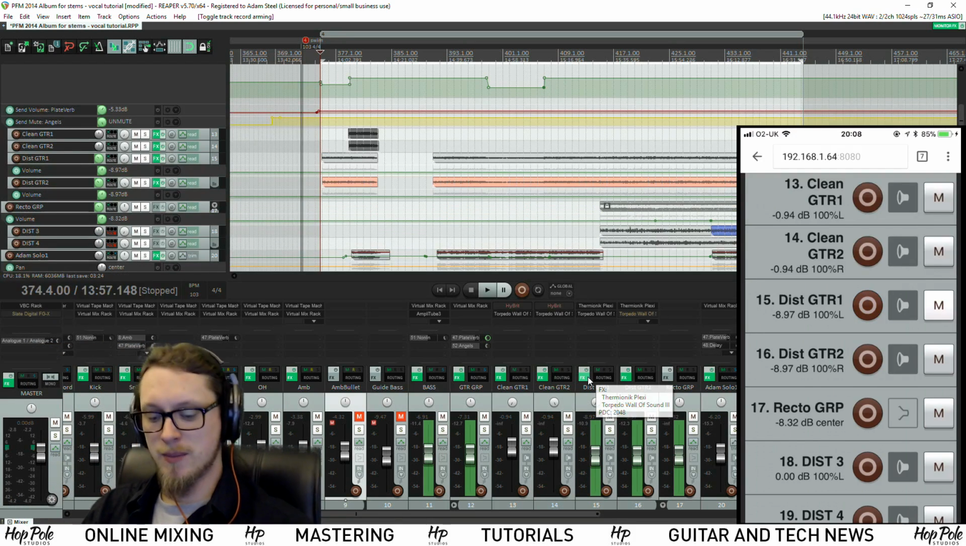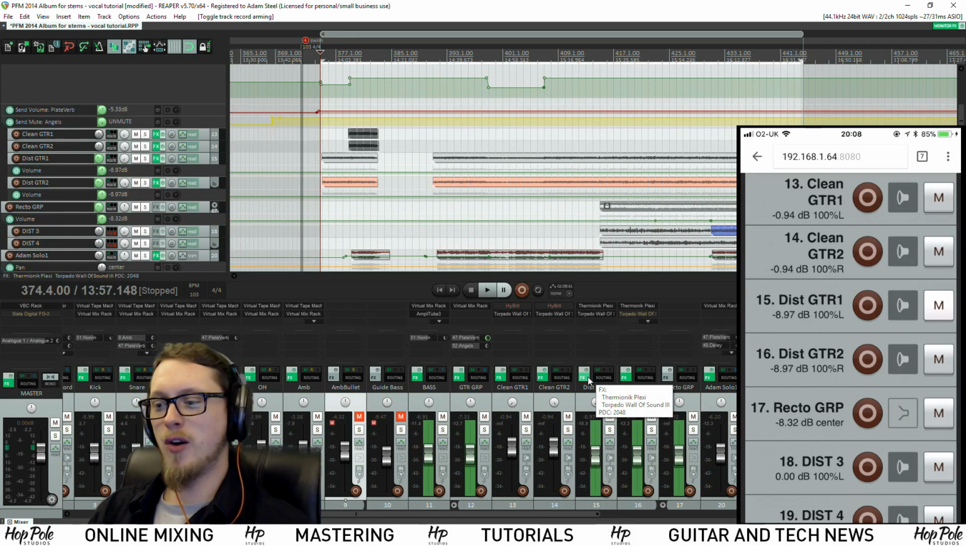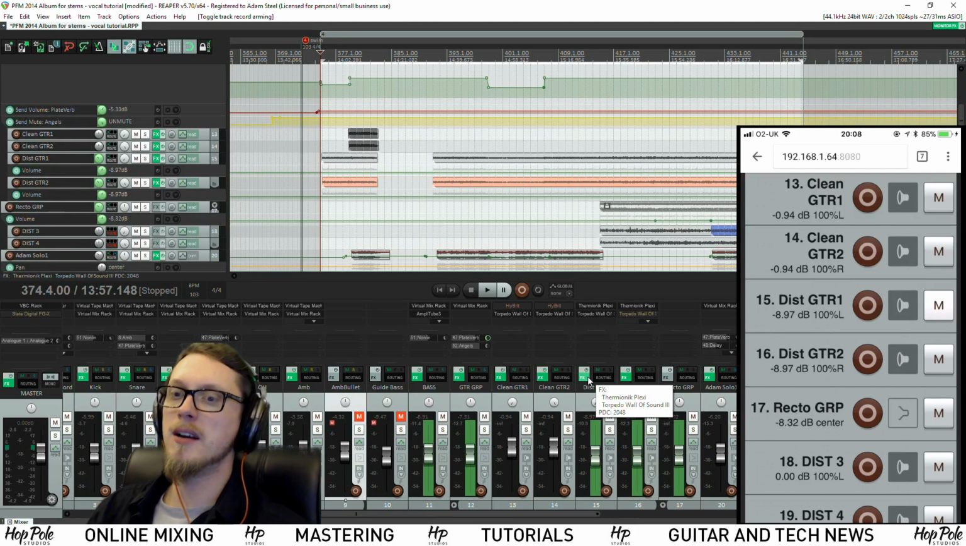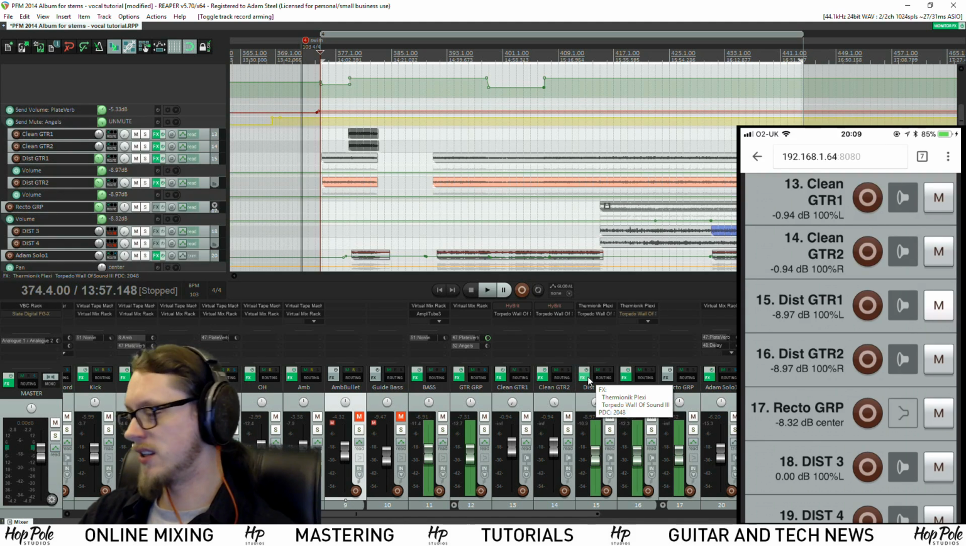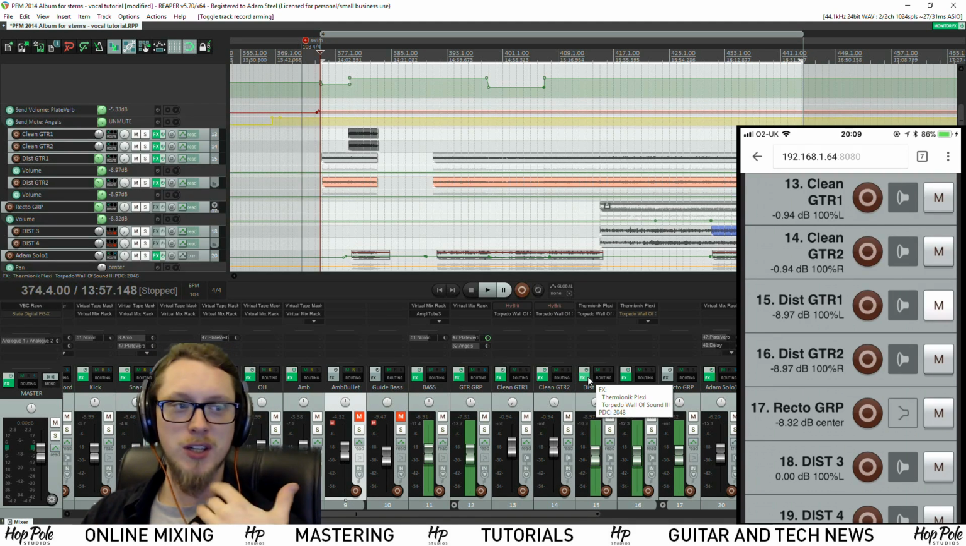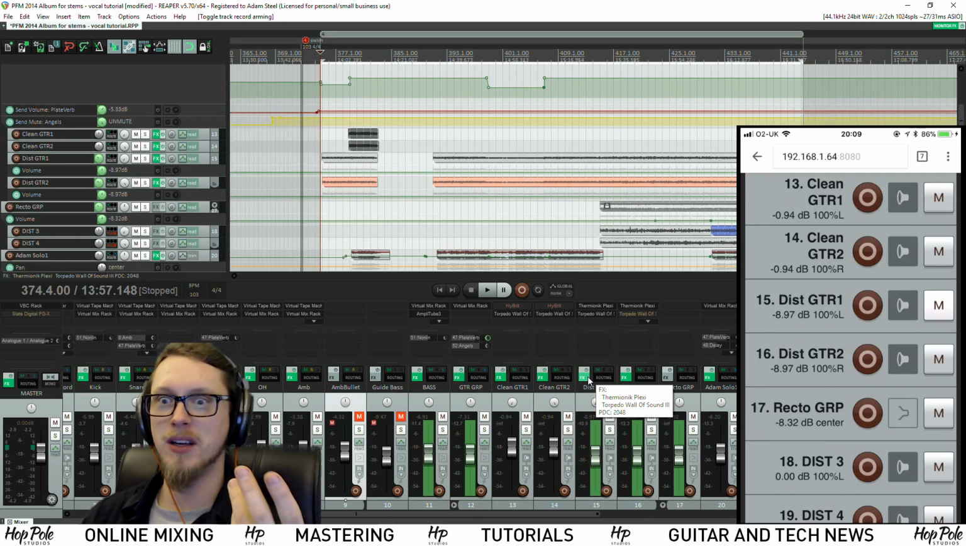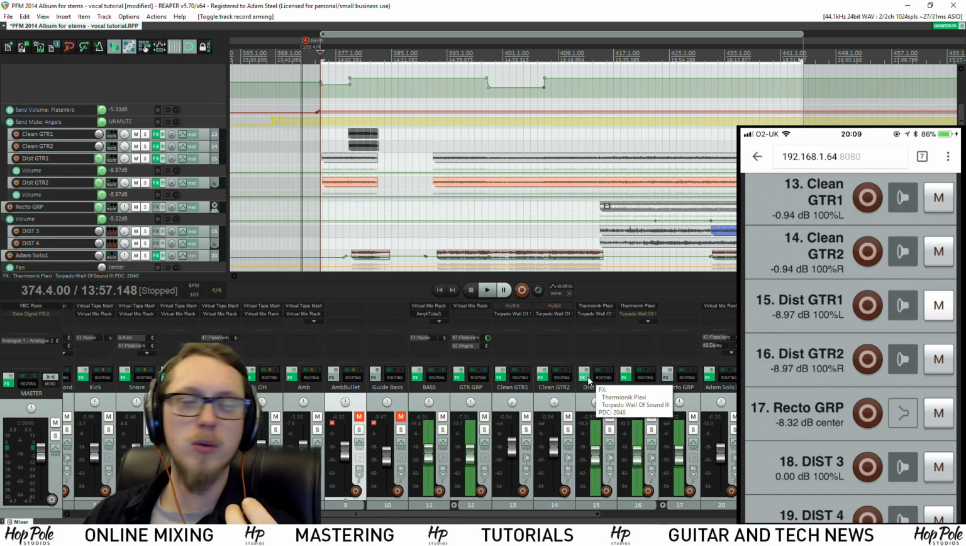So I can arm tracks, I can unarm tracks from maybe in the live room, or if I'm behind a drum kit, I can go and sit behind the kit. I can maybe play along to the kit, and then when I'm ready, I could hit record, and then I don't have to keep getting up and moving and going backwards and forwards.